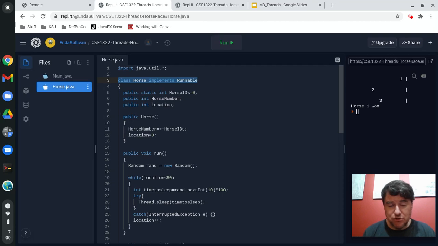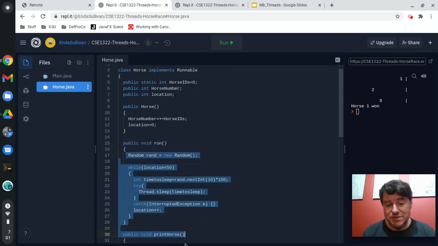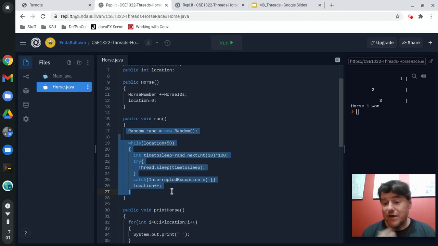And in order for that to be true, I must override run. That's the one method that is required that you create. So eventually I have to have a run, and inside my run is what's actually happening in order for that horse to do its thing.